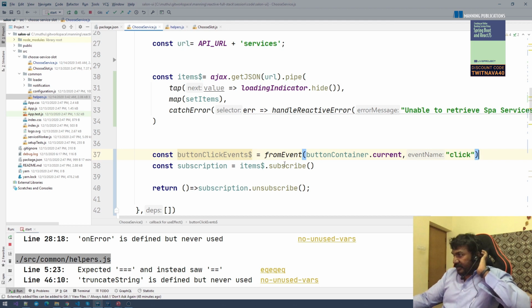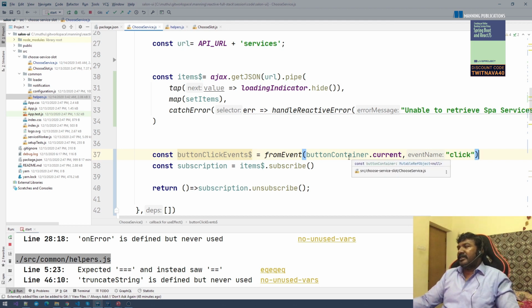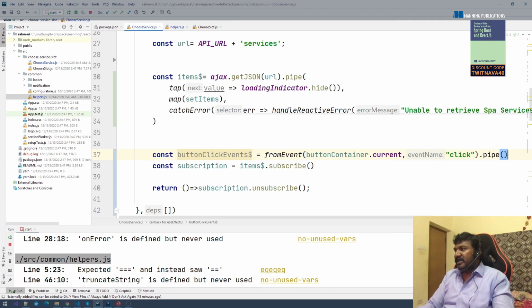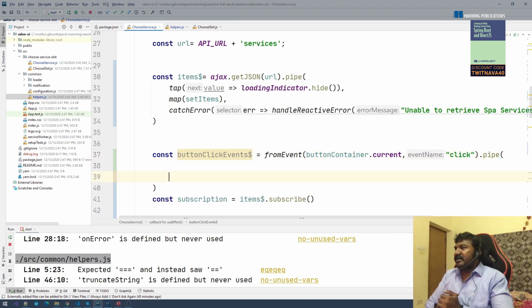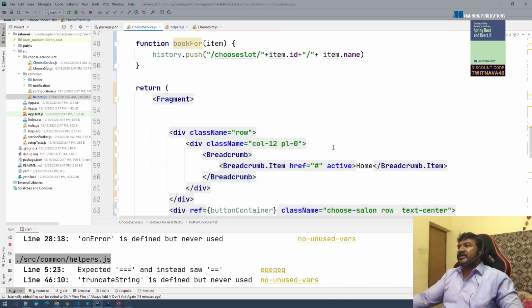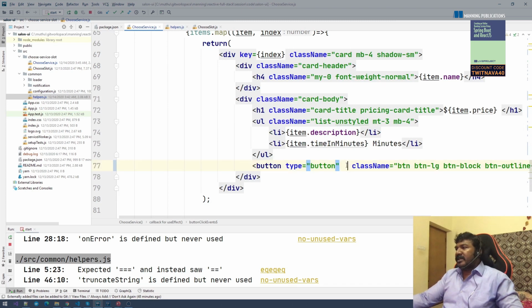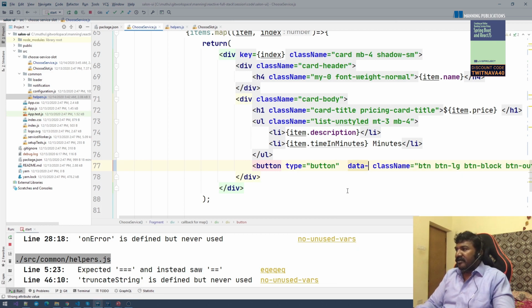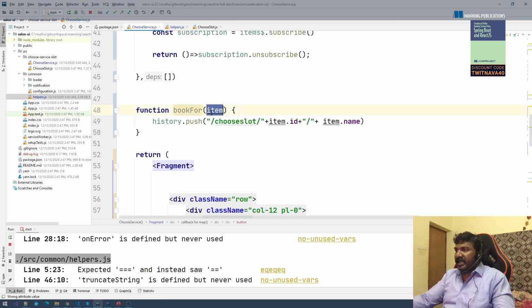Now whenever any click event happens underneath button container, we will receive it. And then as usual we will start doing pipes. We need to find out whether it has been clicked on a button or on something else. That is the first thing. So how can we do that? We can have an attribute, data, because I believe we need this value. The item we need, if you see here, is item.id, item.name, and choose slot and all the stuff.